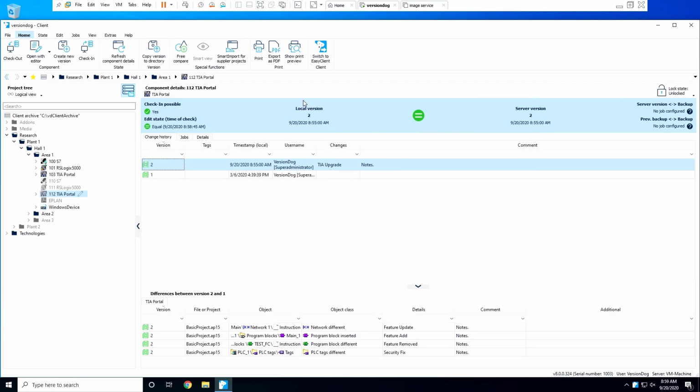And now you'll see that our local version is 2, our server version is also 2, and they're equal. Now any of my colleagues can come in here and see my information just like I see here. They could also right click and do a version compare and see the side-by-side differences.